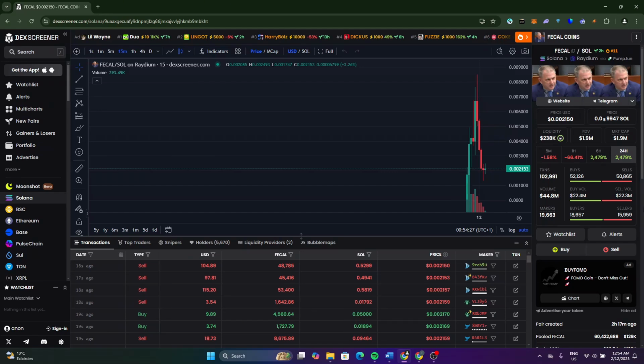How to buy a FECAL coins token. So this token came under the symbol of FECAL.